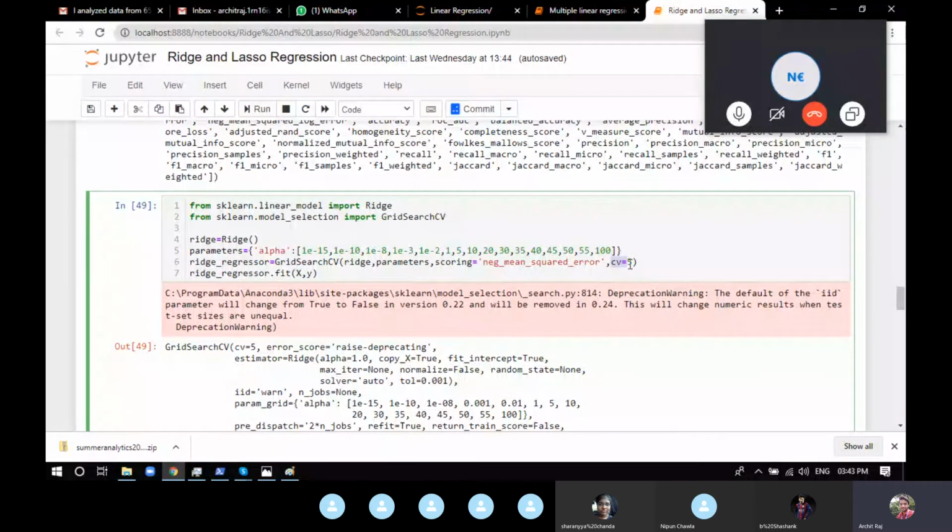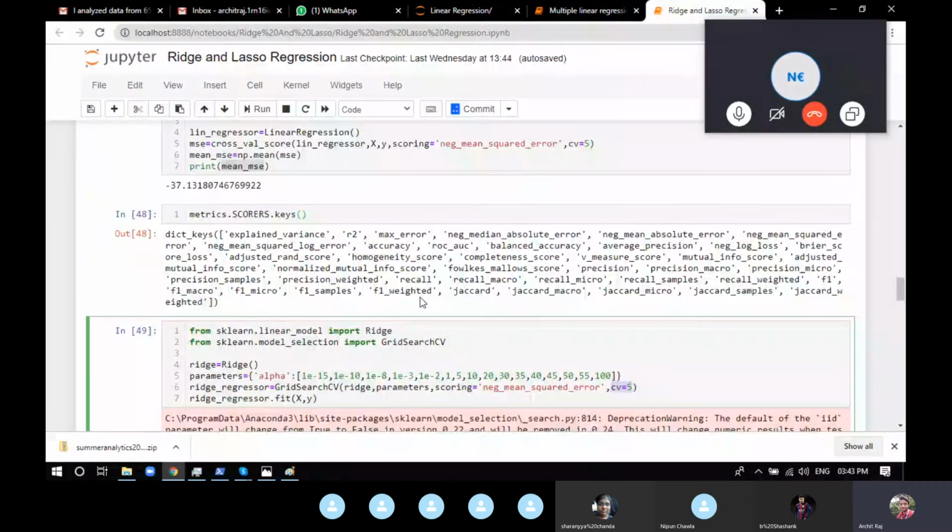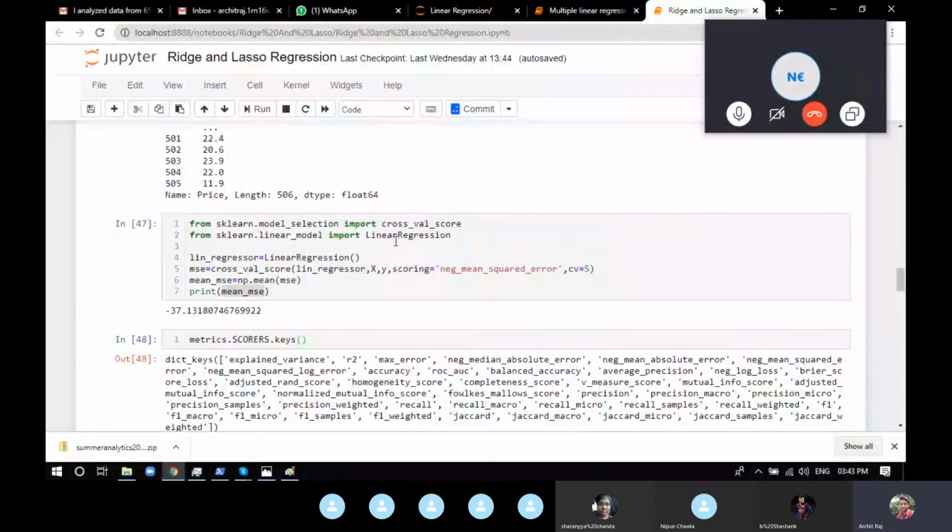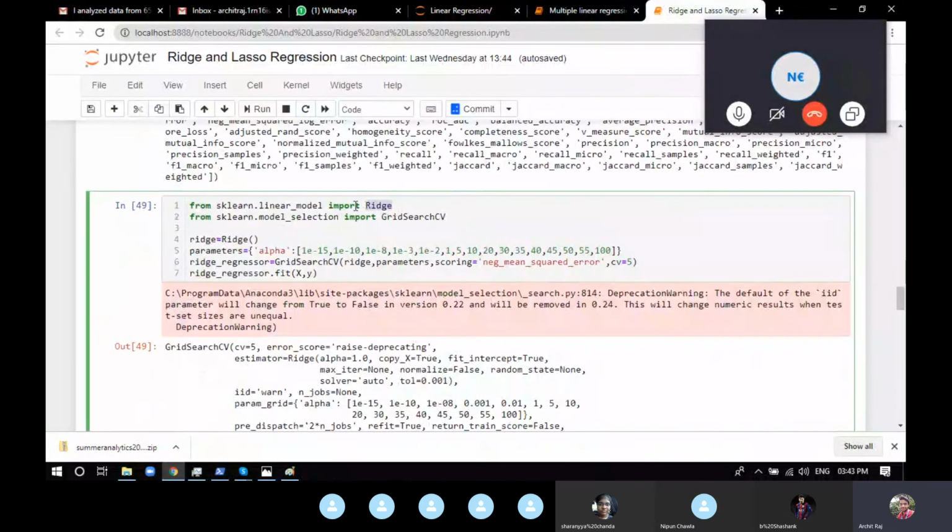Now I will go from the start. We used linear regression; now we're going to use ridge regression. From sklearn.linear_model we import Ridge, and from sklearn.model_selection we import GridSearchCV to fine tune the hyperparameters. Same as linear regression, we made our object of the ridge regression. We set the parameters, and the parameter name is alpha.